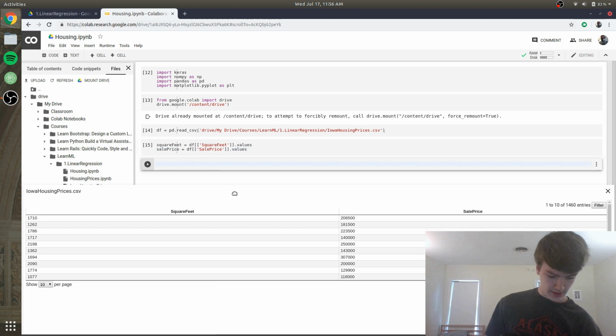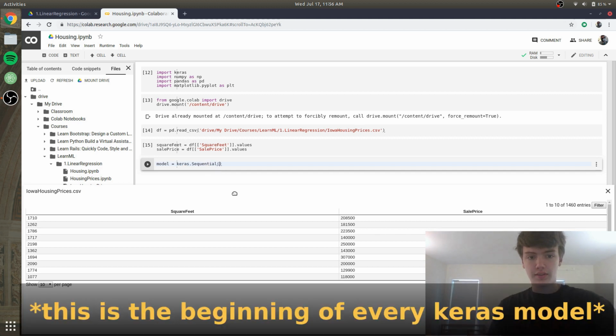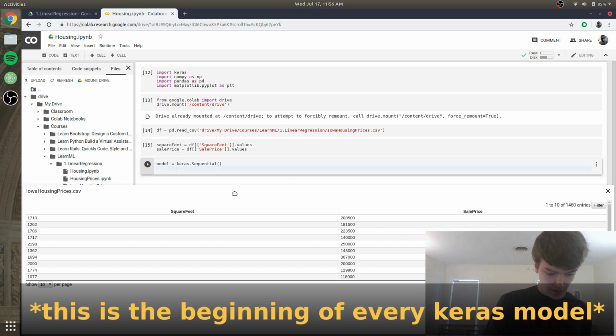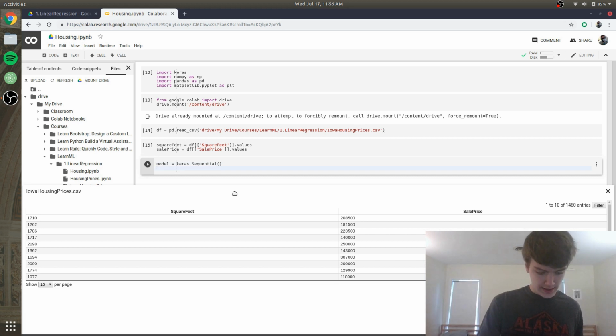And now it's time to actually build the model. So the first thing that we're going to do is create the model by setting model equal to keras.Sequential, showing that we're building a sequential model. And then we're going to add just one layer to the model.